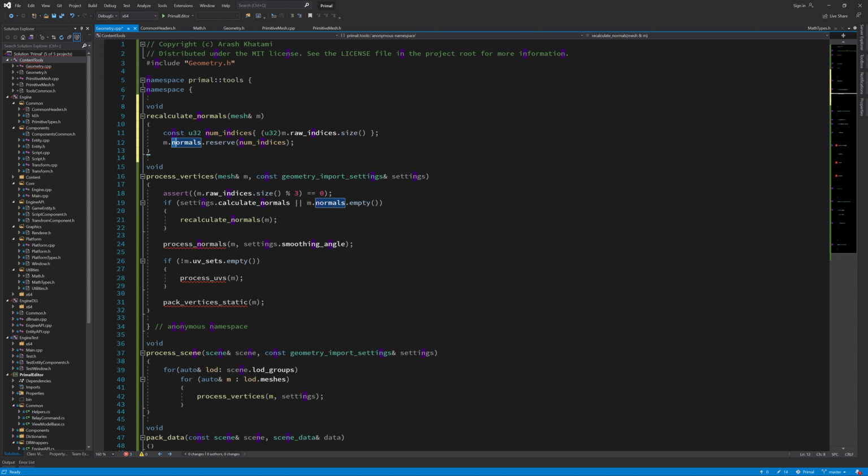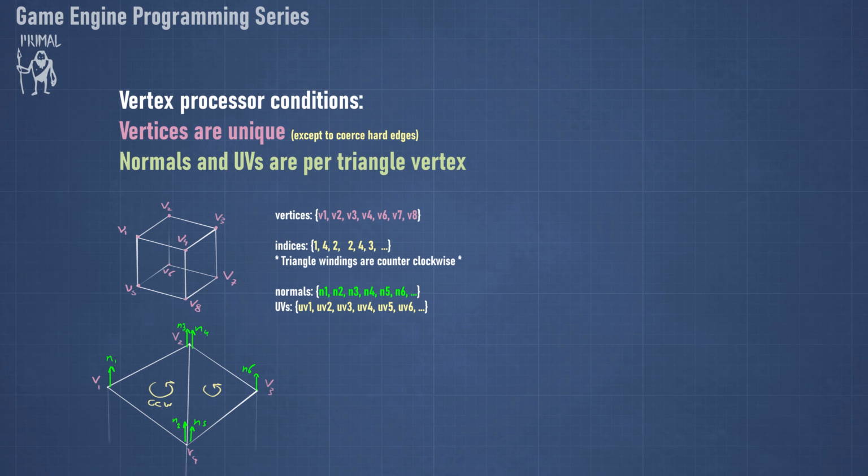So here we resize the array of normals to the number of indices. And that's for the following reason. Our processing stages have some preconditions. As we discussed before, vertex processor conditions are as follows. The vertex positions should be unique, except when we want to coerce hard edges, because the processing stage doesn't merge any position vertices, it only splits them.